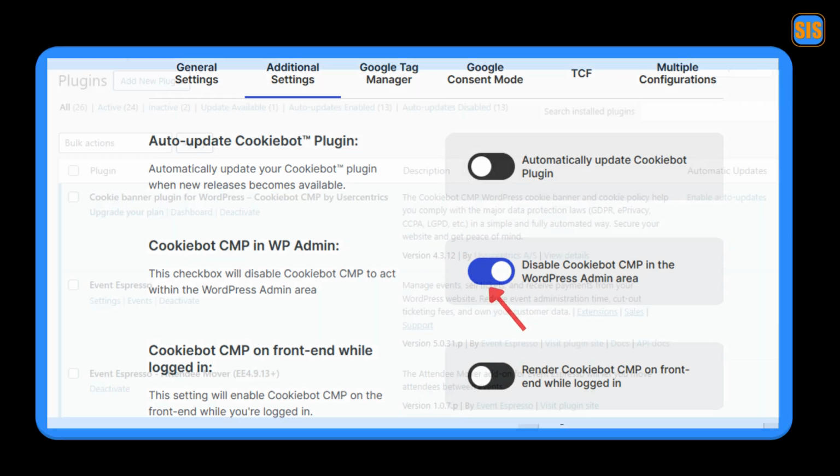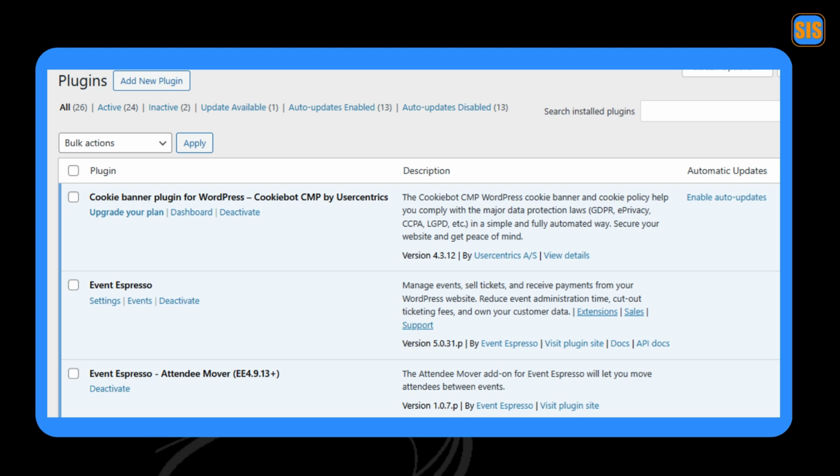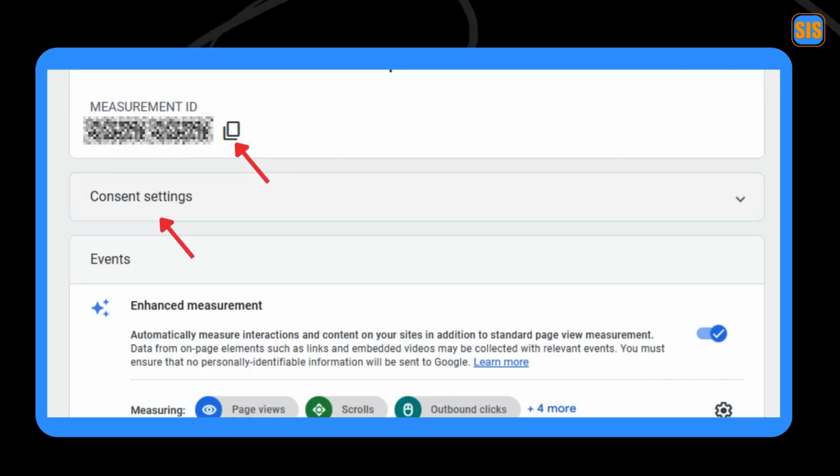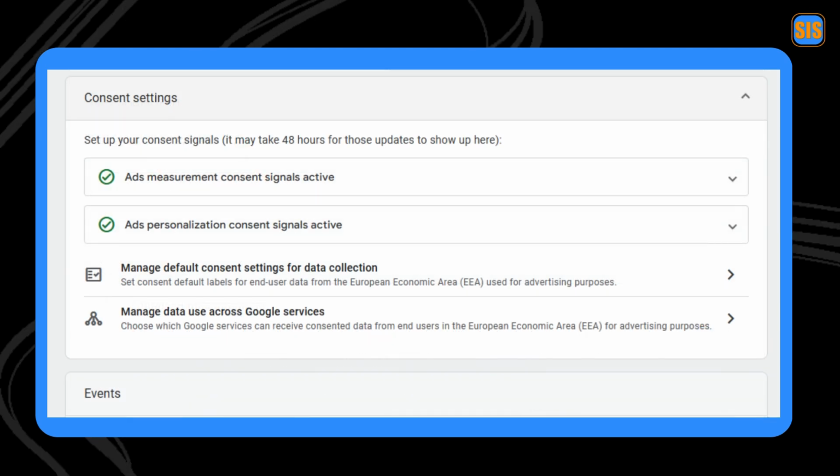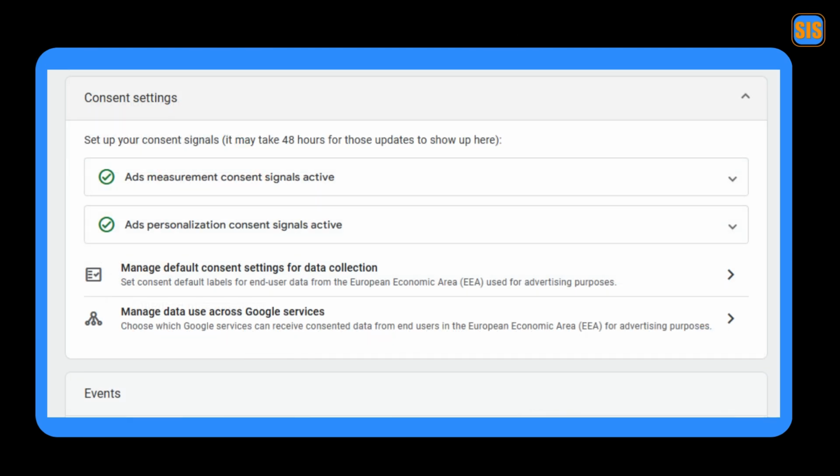A win-win. Once you've configured the plugin on your WordPress site, the next step is to visit the Data Stream section of your Google Analytics 4 account. Here, you'll need to verify that the consent settings are accurately implemented and functioning as intended.